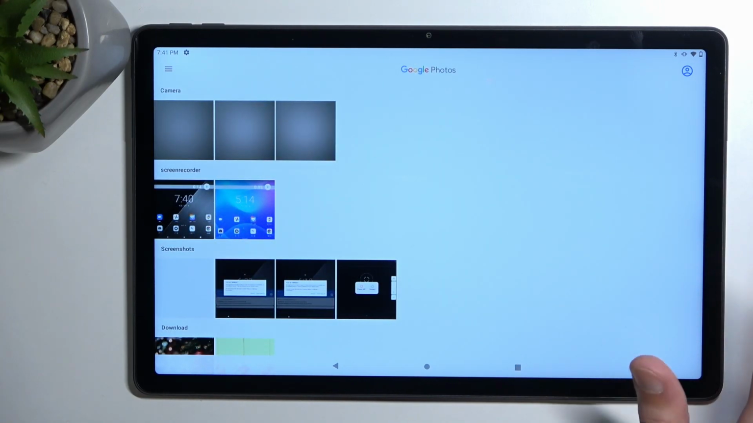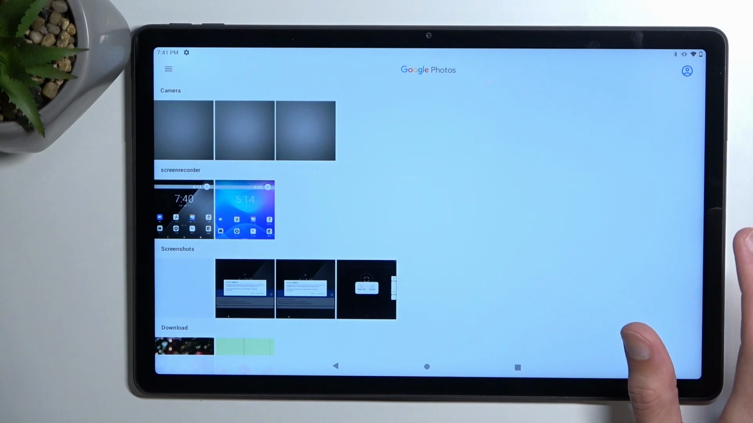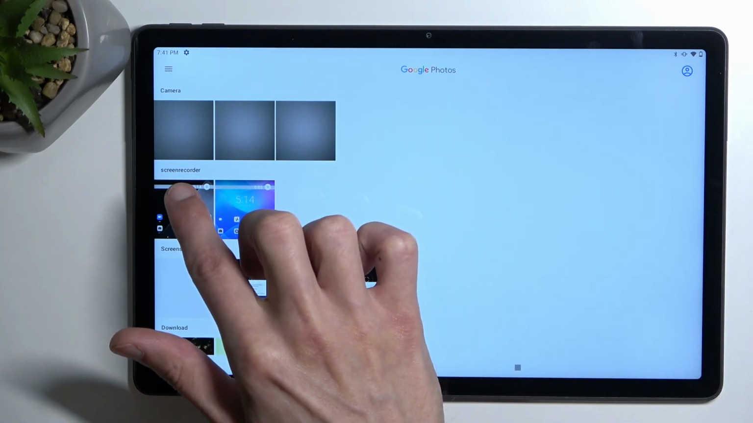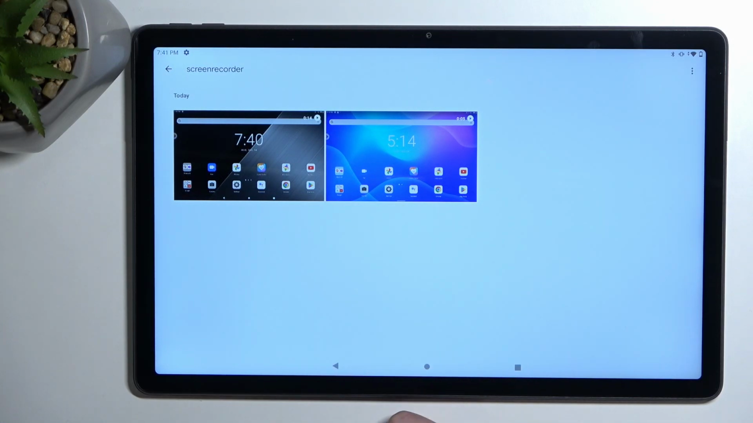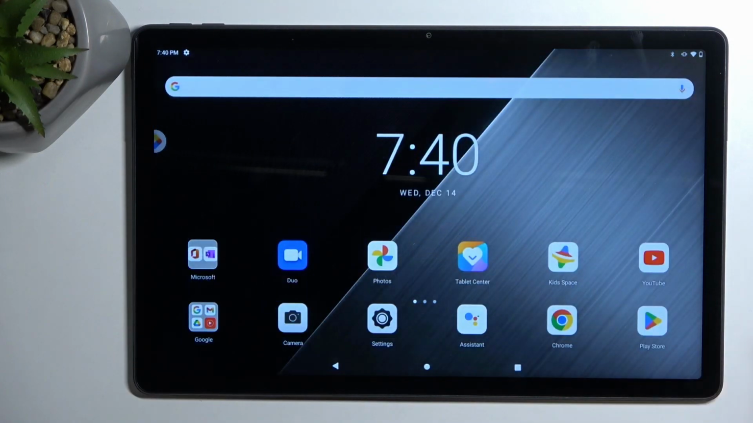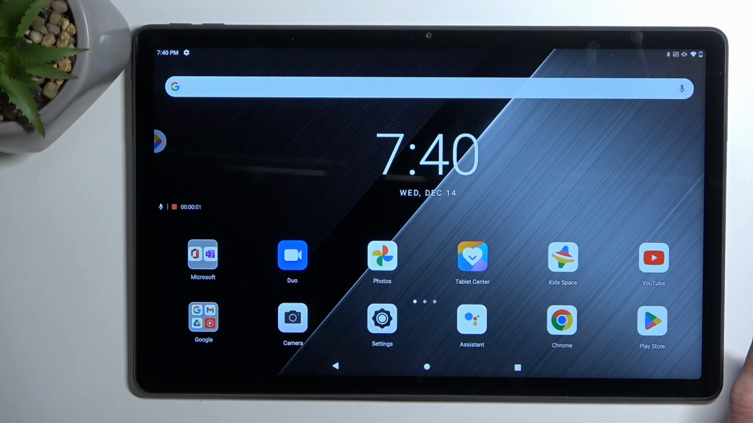I think once you have more, it will show up with categories, and hopefully in there you'll find a screen recorder category, as you can see right here. So you can also tap on it and it will show you all the screen recordings, and then you can obviously tap on it to view it.